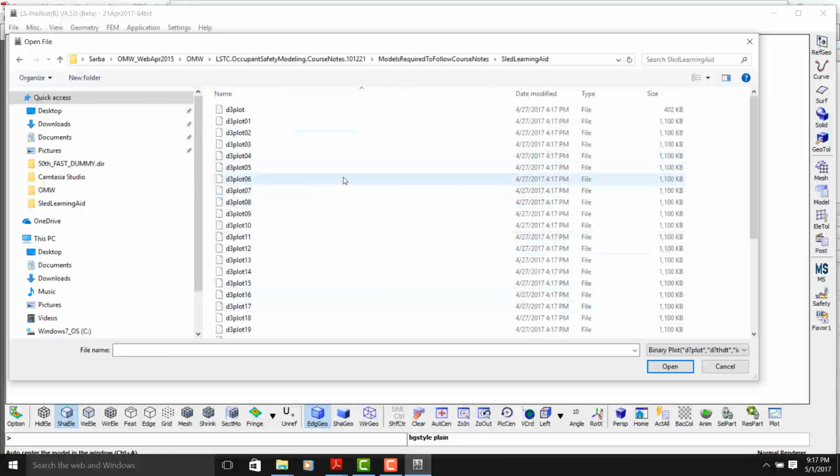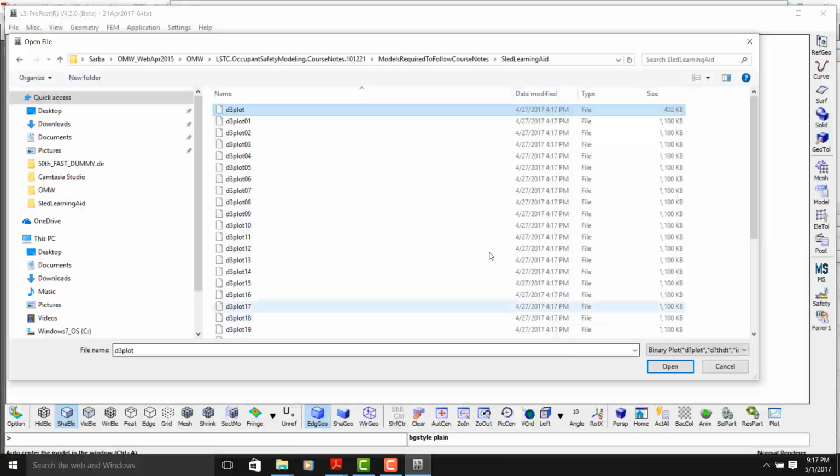And here are the D3 plot files. So I picked the first one, D3 plot. If you pick the first one, then all the rest will be read in automatically. So you don't have to pick all of them. Just pick the first one, which is D3 plot. And then the next ones are D3 plot 01, 02, etc., which you don't have to bother about. Now open.